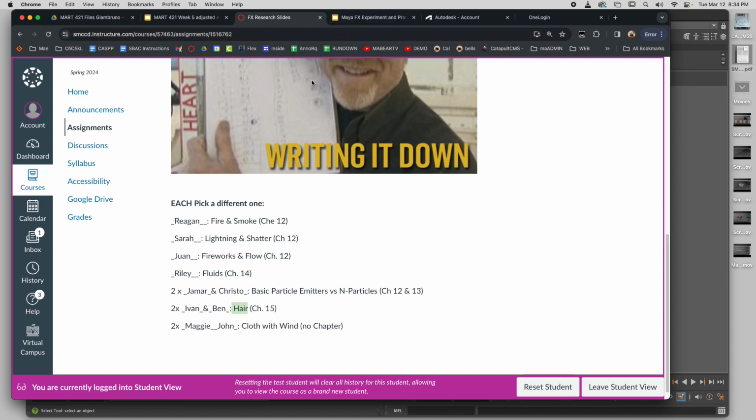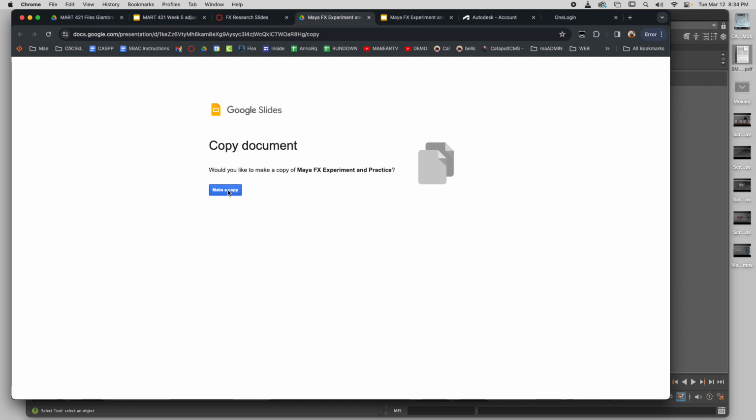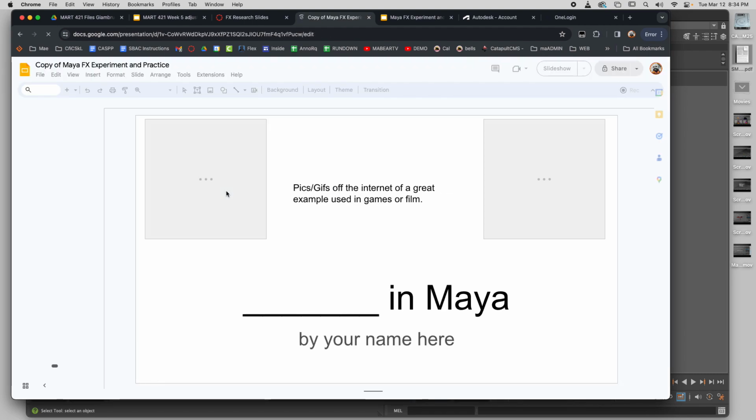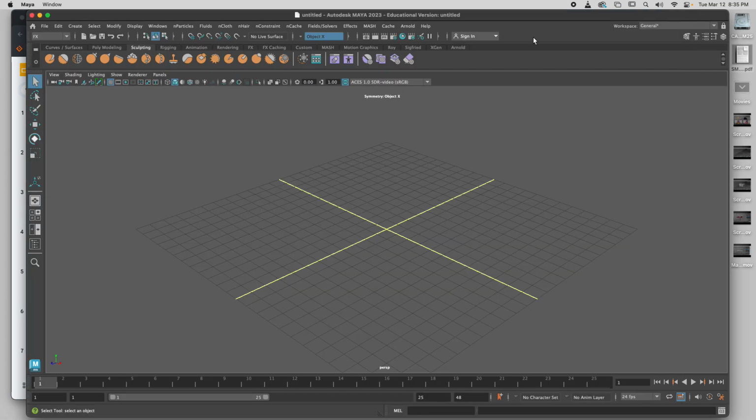So what you're going to do is you should have this set of slides, which should automatically copy and go into your Google account. You guys have Google accounts, yes? Okay. So if you click on that, it'll force you to make a copy. Feel free to just take this and modify it for your information. If you want to make it prettier, make it prettier. But do use examples and GIFs from movies and screenshots from here.